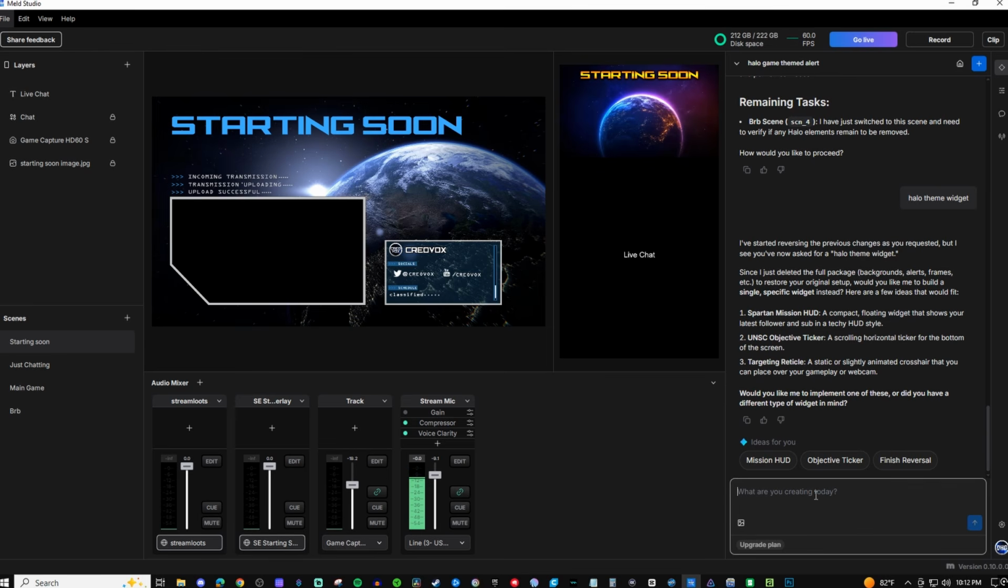I ran into that issue myself. I had to import an older export of a whole session for me to be able to get back to what I was having originally, because I tried to have it do an overlay and it completely wiped out my original stuff. But let's see, Halo theme widget.